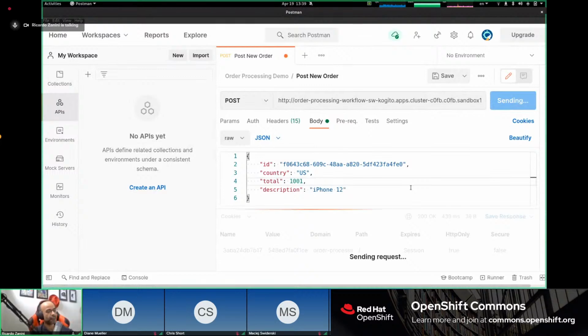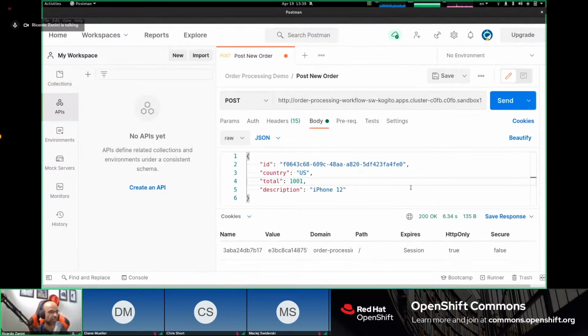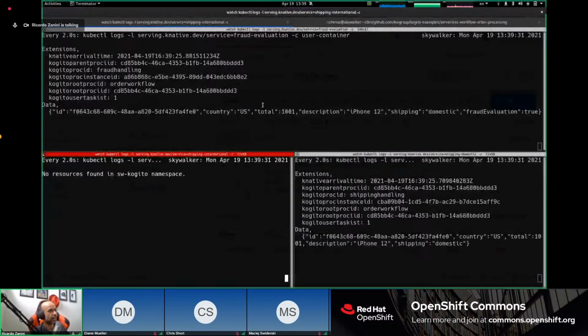It is like a fire and forget type of event. It's taking some time because my internet connection is not that good. So I push the event, and we can see that we didn't have any pods listening to that, because those are Knative services. And we receive a fraud evaluation because the value is above $1,000. And we received a domestic shipping because the country that we ship our iPhone to is within the US. It is an order from the US, so that's why it is a domestic shipping, and you can see it in there.